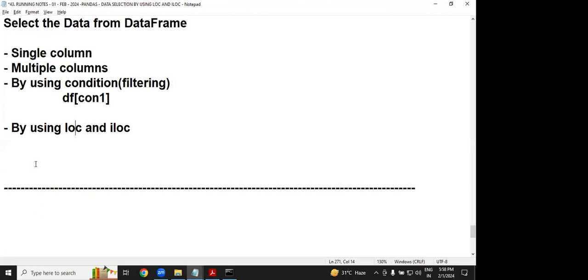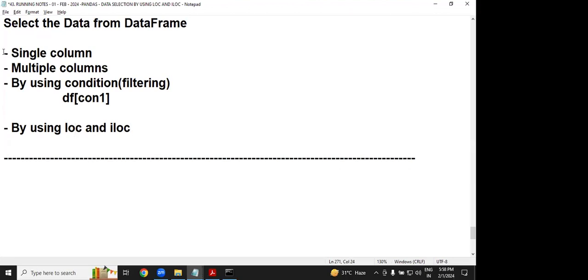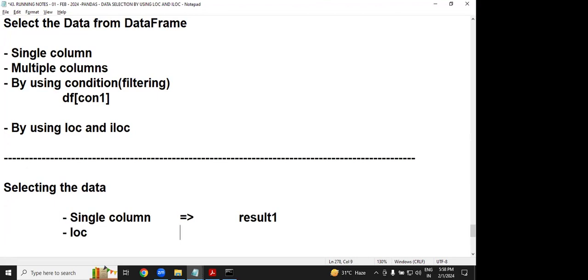Now let me tell you, please focus on this one. Assuming that we are selecting the data by using a single column, and the result will be result 1. The same result we can get by using LOC also. Here also, no doubt at all, the same result: result 1 only.